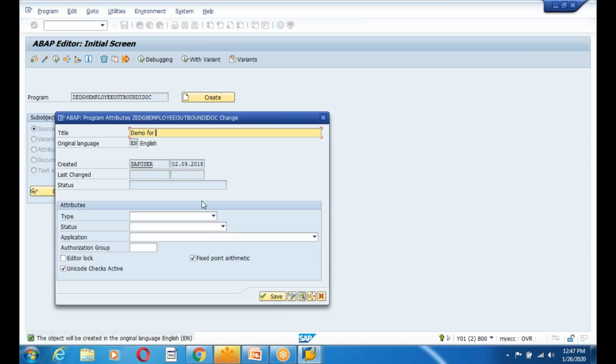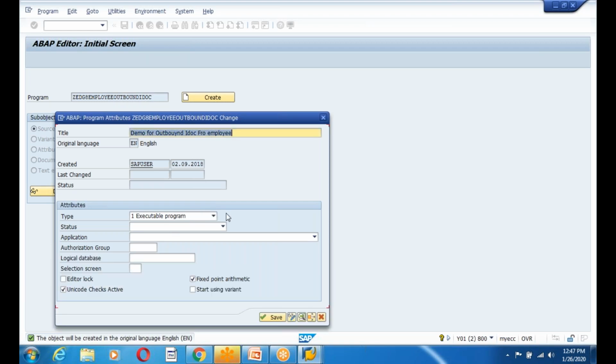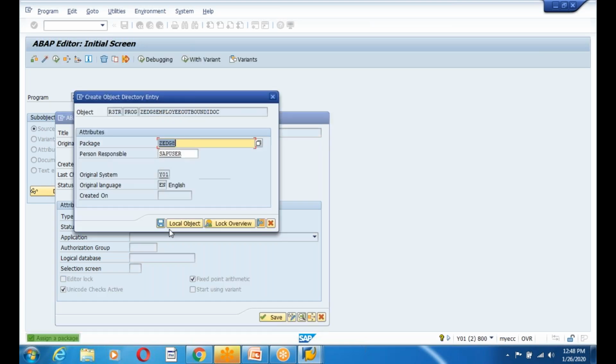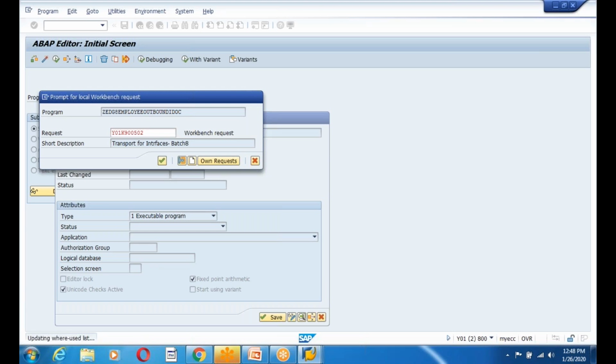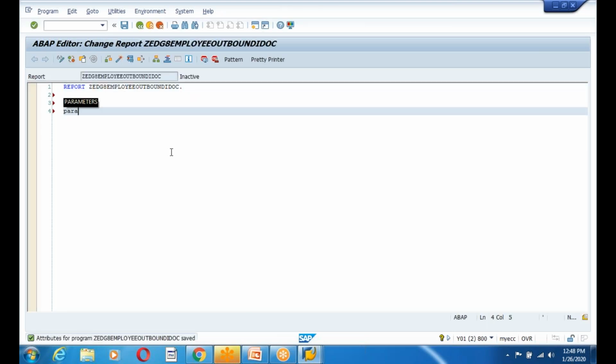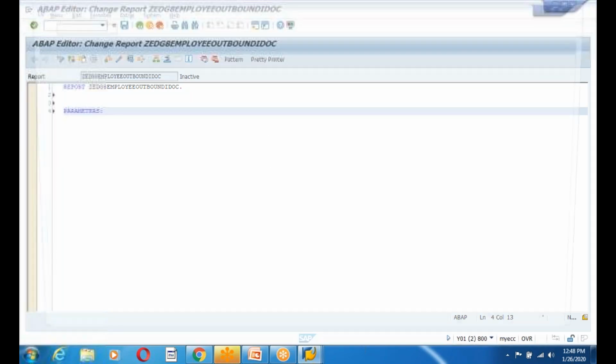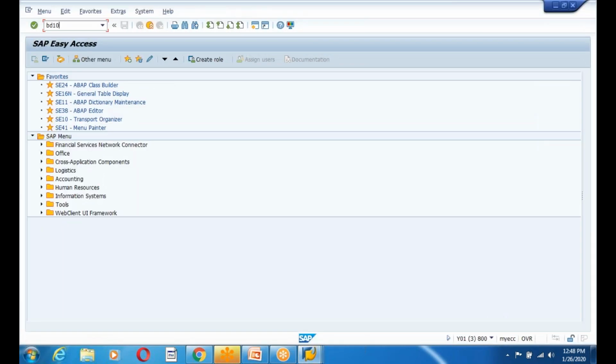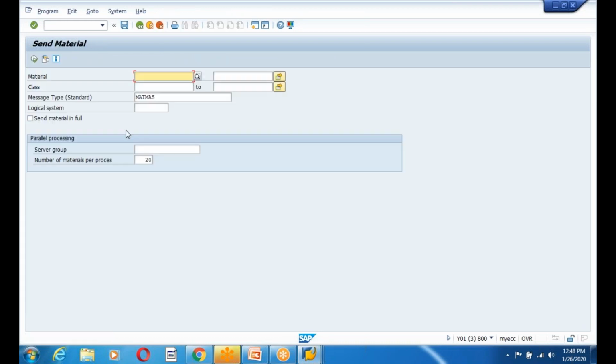Demo for outbound IDOC for employee, and the type of program is executable. We did this in BD10, right? Same kind of program we are going to build. Save it and okay. So how can we generate it? Maybe my inputs are parameters. Whatever program is there in BD10, same program I am going to build.